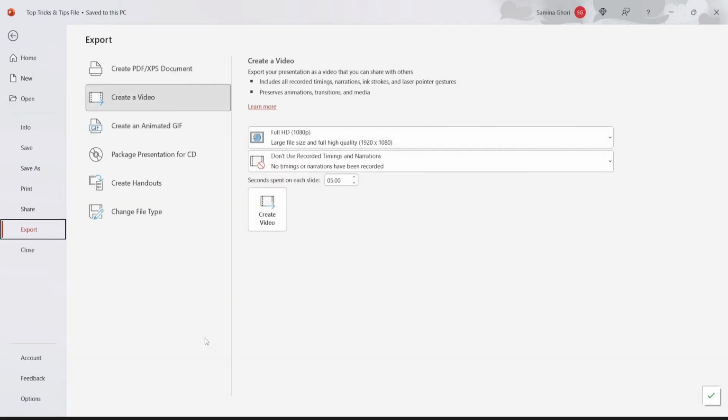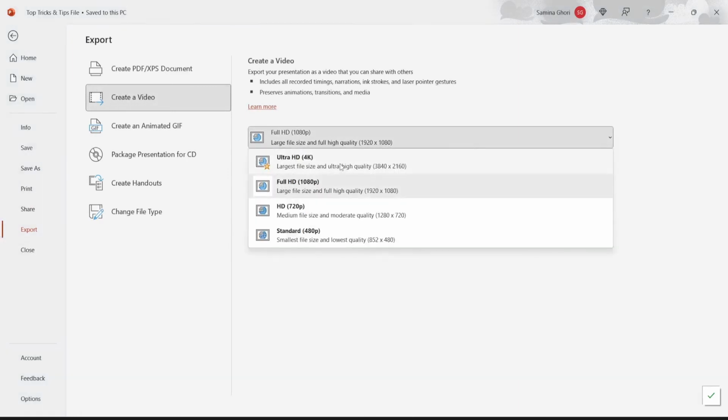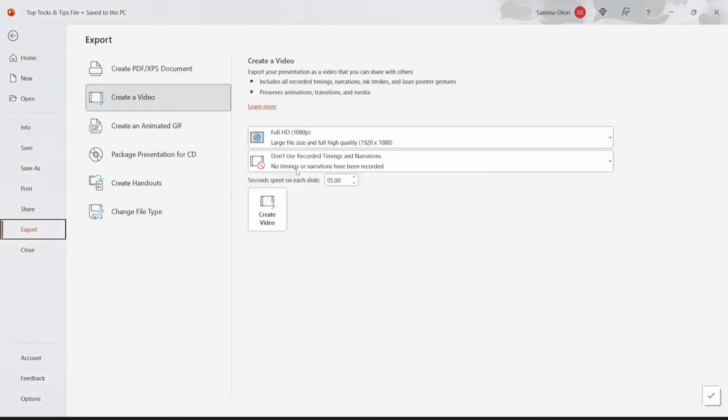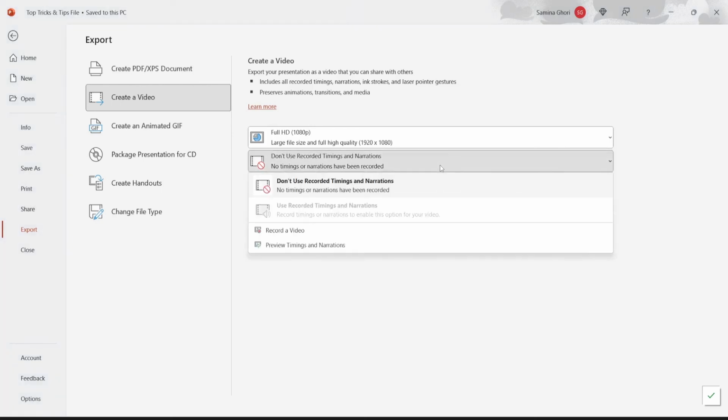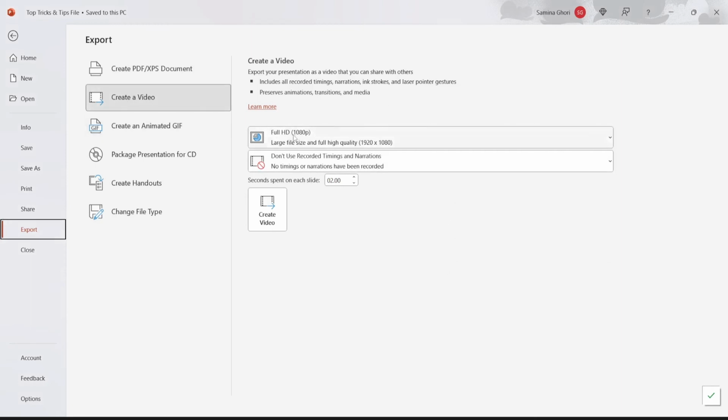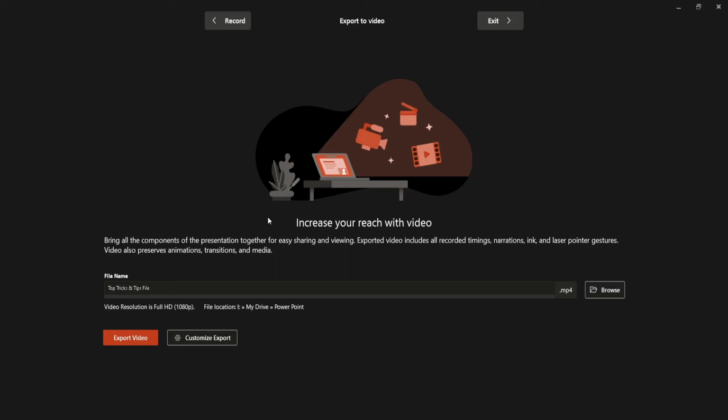You can customize the export, so you can have a full HD, you can have ultra HD, and different sizes depending on what you want to use, and you can set the time on each slide, so you can also reduce that. So let's go down to 2 so we can see how this works. Don't use recorded timings and narrations, that could also help. So let's do a full HD, and we go to create video.